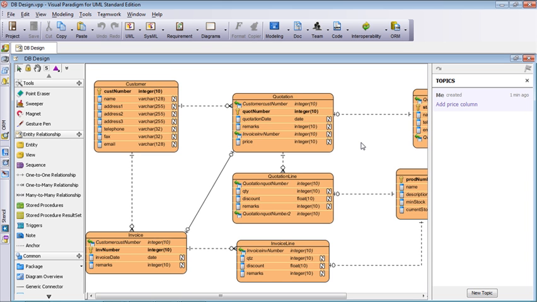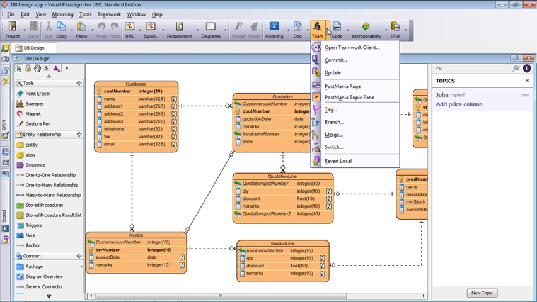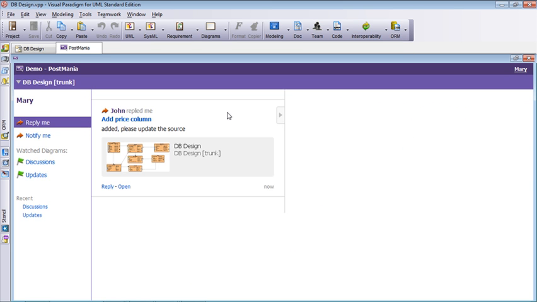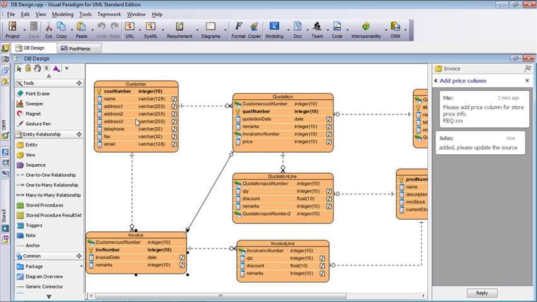And after a while, Mary will get the reply from John that her request has been done, something like that. And you see there is a symbol showing on the team. I click. I can also go to the Postmania pane. I see John is replying to me, adding price column. Then I can click on it and see, okay, please update.